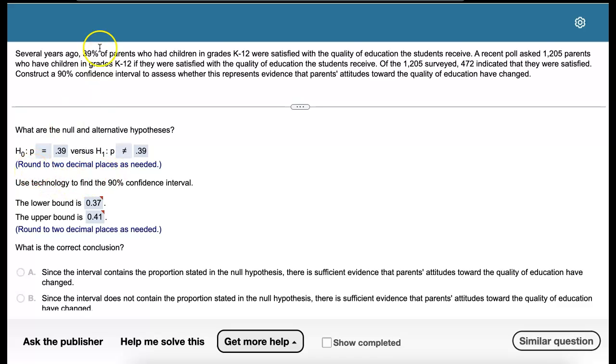Since these are proportions, and we're given this proportion 39% here, our null hypothesis is that P equals 0.39, and the alternative hypothesis is just that it's changed. So in other words, it's not equal to 0.39.